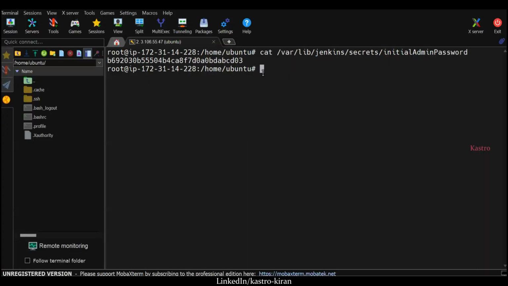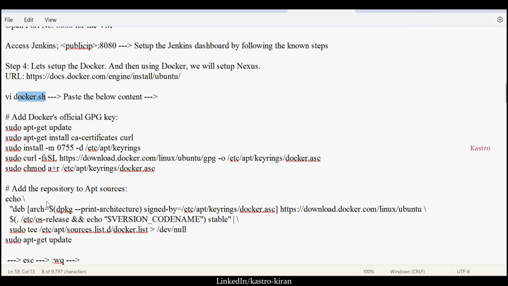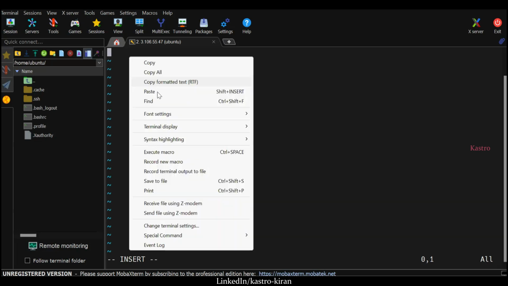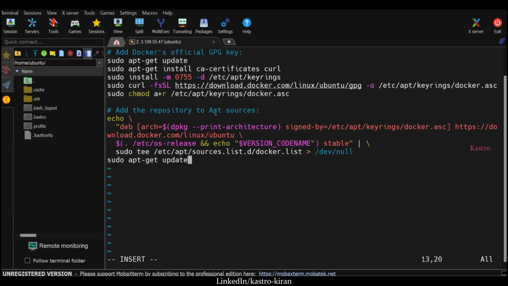vi docker.sh, go to the file, click enter, go to the insert mode, press character I on your keyboard, and then copy all the commands given here so that Docker will get installed. I'm just copying these commands. If you want to know these commands, you can access this particular link where all the commands are available. These are the Docker installation commands. Let me come out of it, press escape, :wq. That's done.